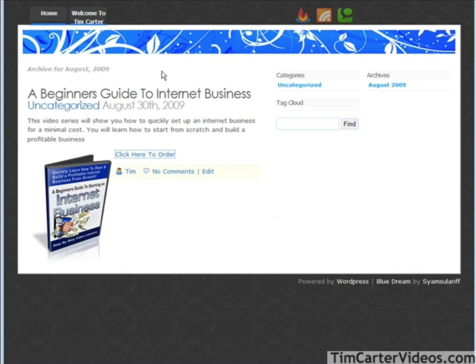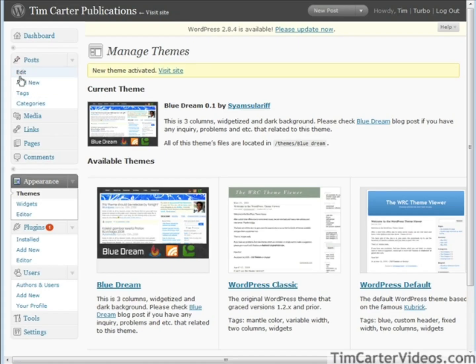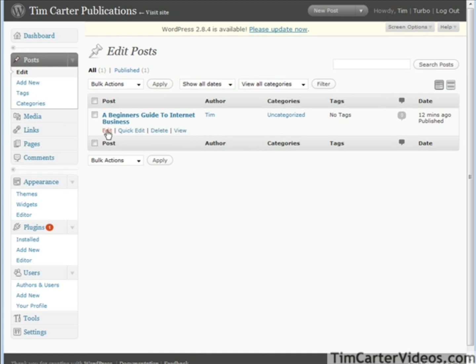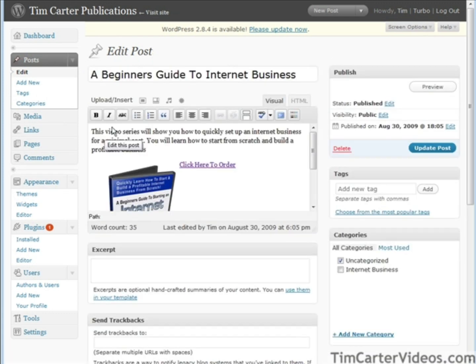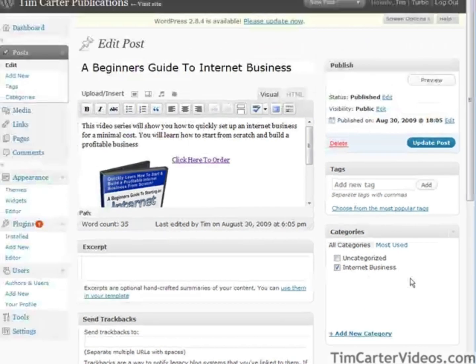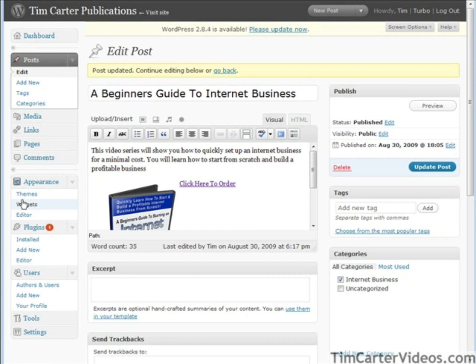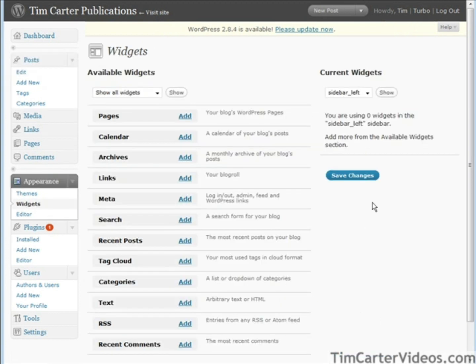Okay, now a couple things we didn't do quite right here. Let's go back and let's edit our post because we didn't give it a category for one thing. So let's edit this, and let's pick a category for it. Should be under Internet Business. And the other thing we can do is use widgets. If we go to widgets, we can decide what's going to be on our sidebar. So what we can put over there now is whatever we want.